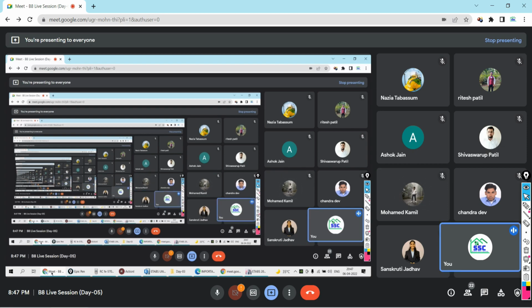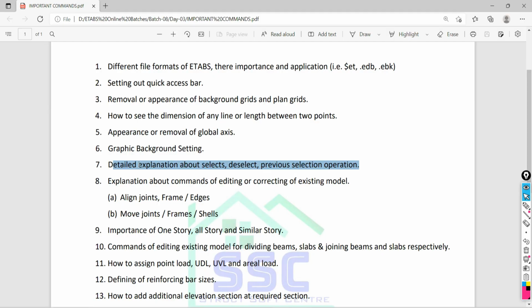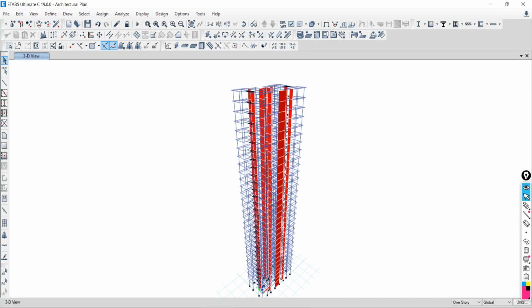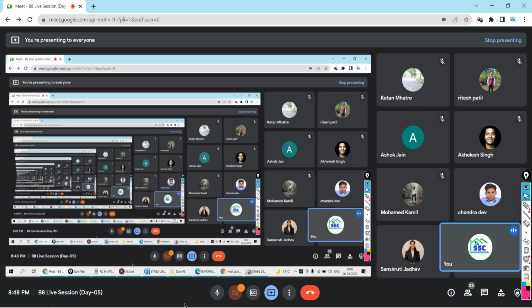So now you have learned all the options of the command we were covering, with detailed explanation about select, deselect and previous selection. Is everything clear about selection and deselection? Is there any doubt? Shall we proceed?